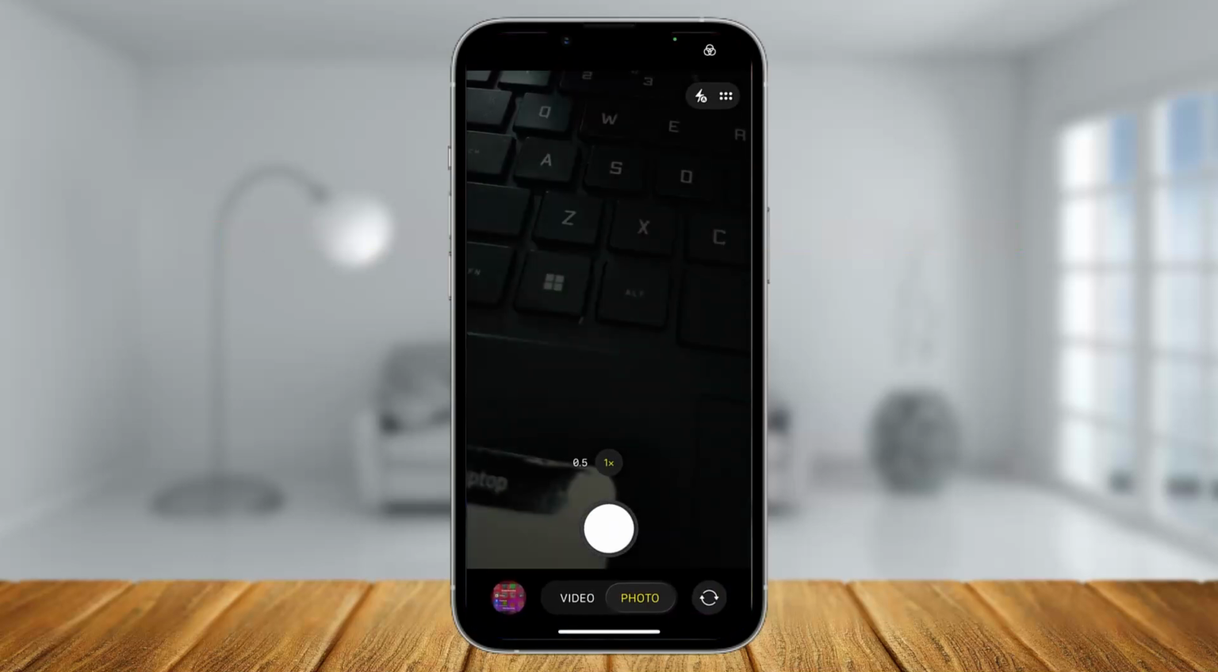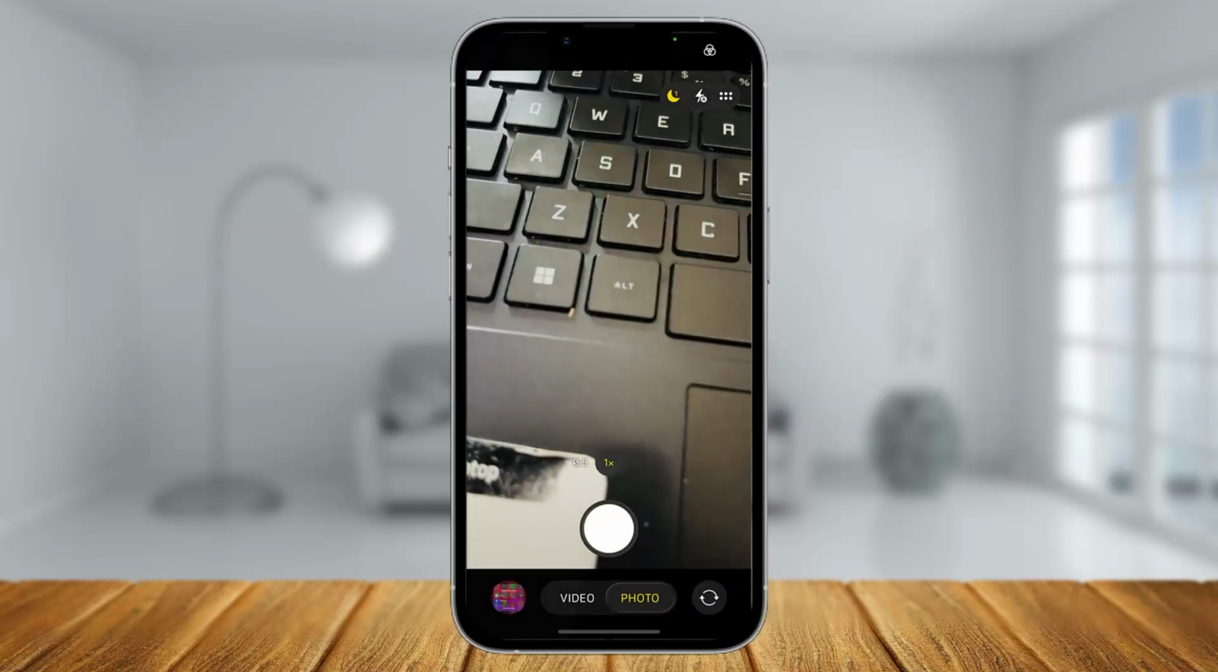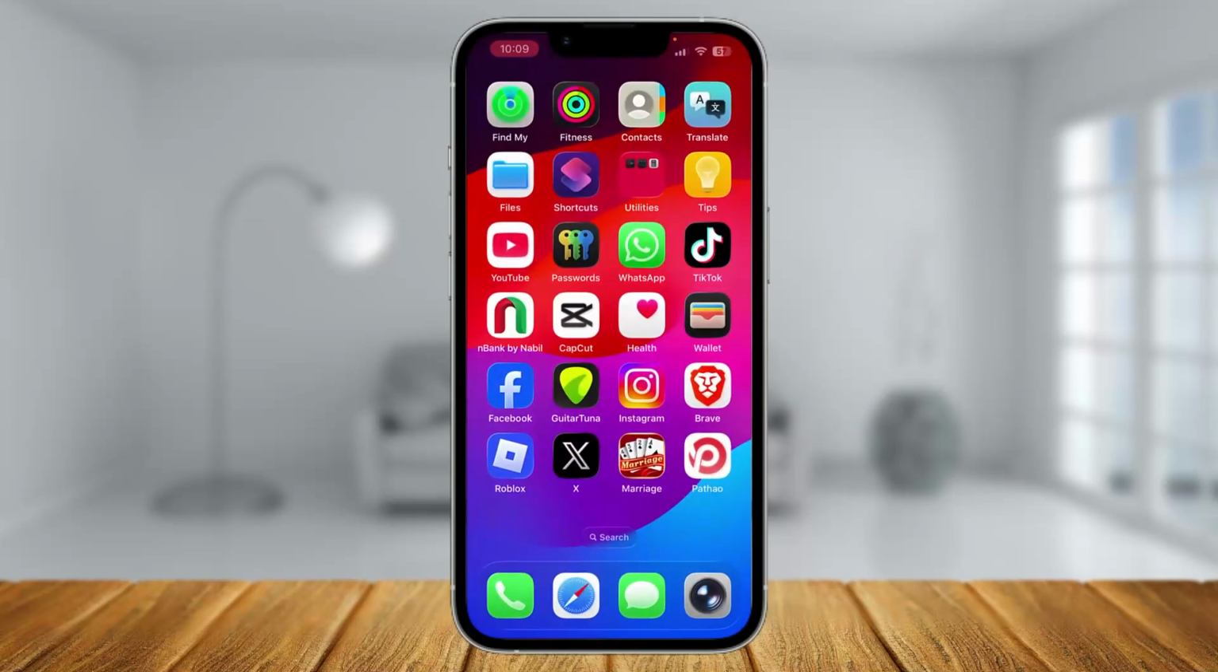In this video today, let me go through the steps on how you can fix your iPhone camera showing black screen. Well, the process itself is pretty simple and pretty easy, so let me go through it. In order to fix that, what you can do is restart your iPhone to resolve minor software glitches.